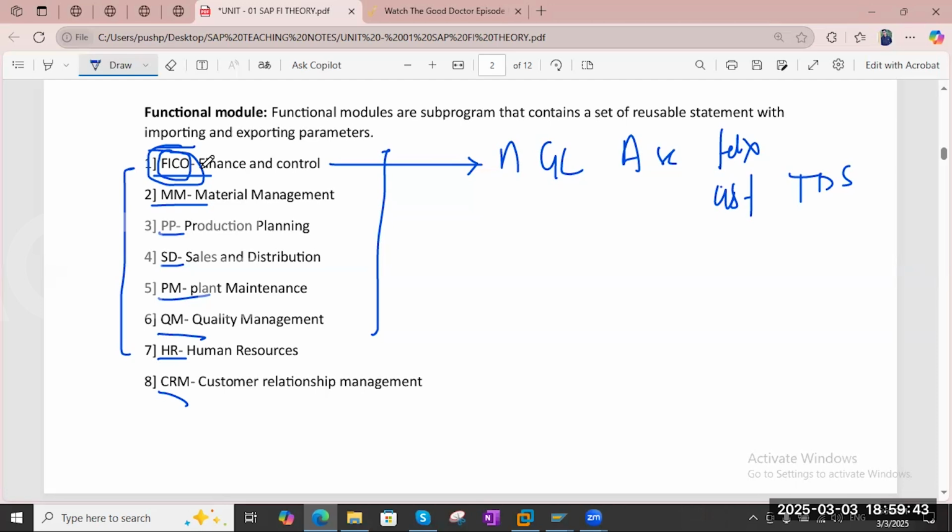As I told you, the software will be default. When any company purchases software, that will be default. That will not be as per the client requirement. Let's frame it like this. For example, somebody purchases a mobile phone, but that person doesn't know how to use that mobile phone. So what will he do?